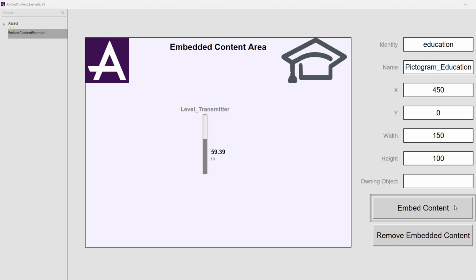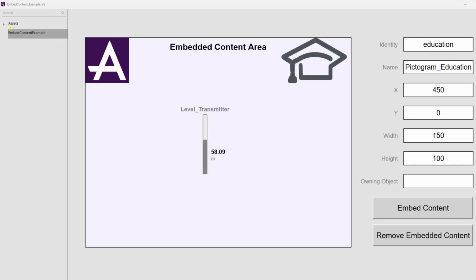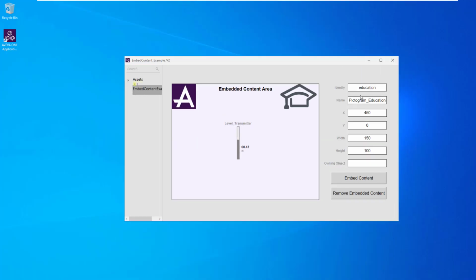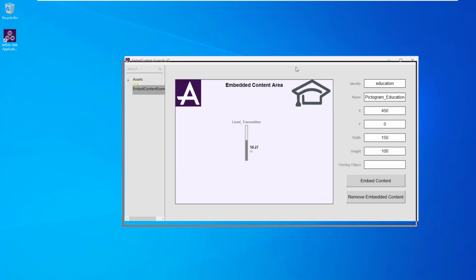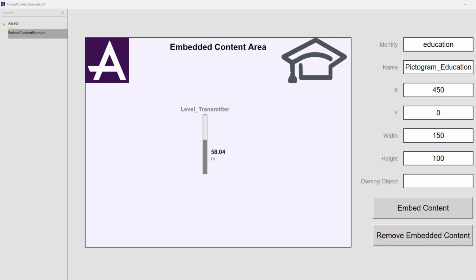The embed content and the remove embedded content functions allow you to dynamically display industrial graphics in another industrial graphic during runtime in an OMI application. The graphics shown by using the embedded content function are integrated within the hosting graphic at runtime, not like graphics shown by using the show graphic function, which displays the shown graphics in separate windows.